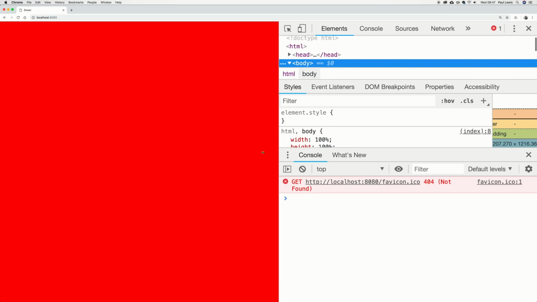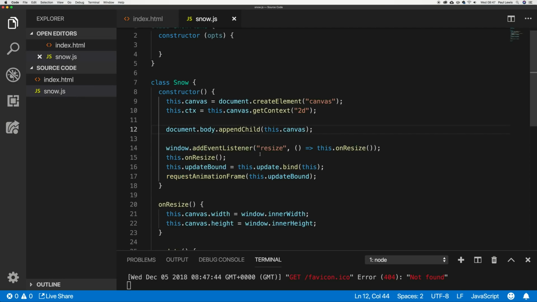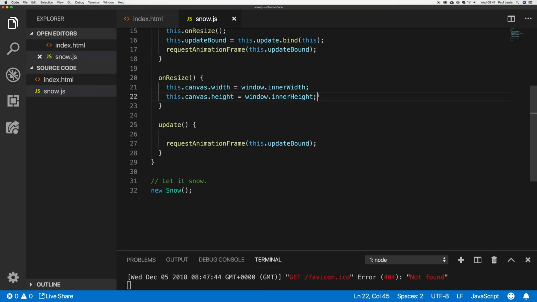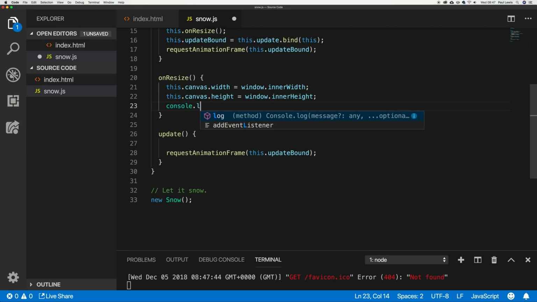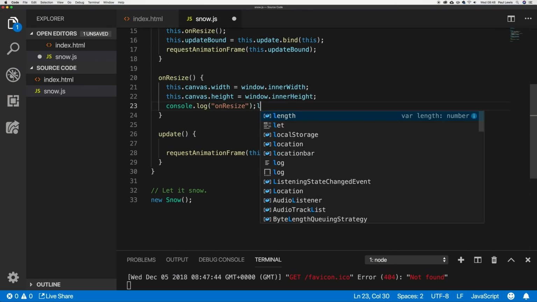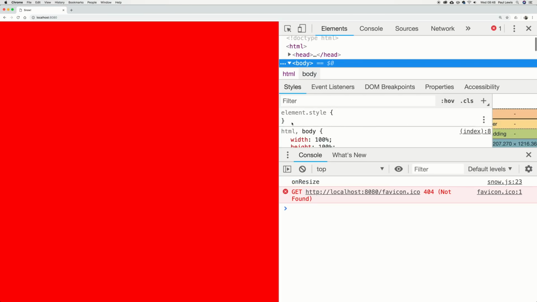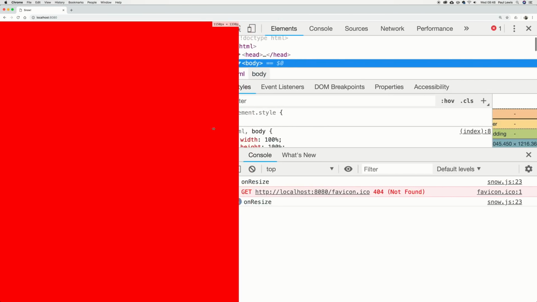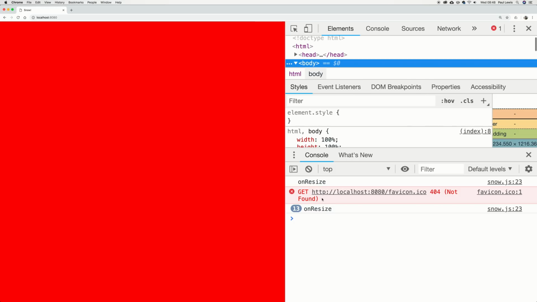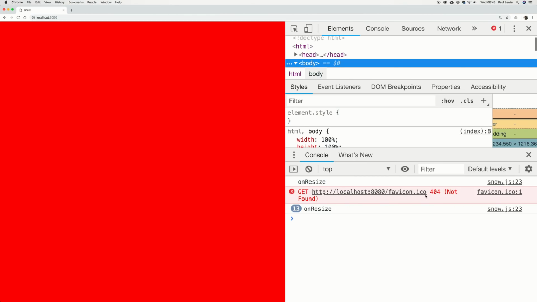That's all good. In fact, we can just double check that it's resizing with our resize handler by just console.logging. And of course, like most people, you're thinking, why doesn't he use the debugger? And I do sometimes, but for these quick checks, you can't beat a little bit of logging. Look at that, all those on resize, on resize, on resize. It's very upset I don't have a favicon, isn't it? Look, I can't find your favicon.